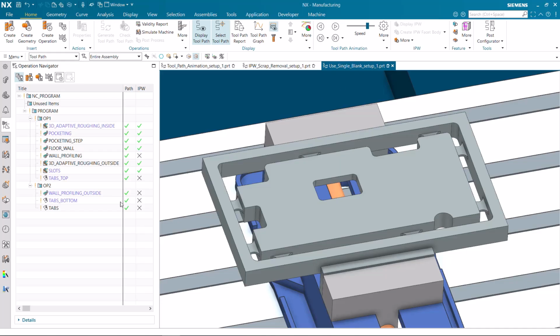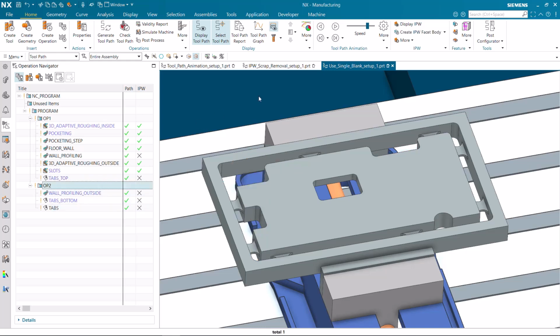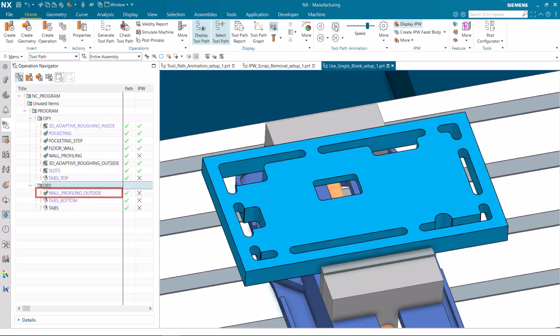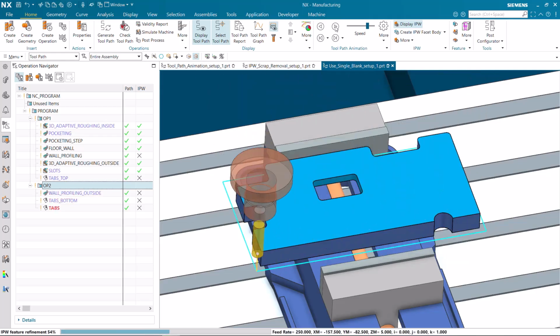For example, the last operation doesn't use part or blank geometry to calculate the toolpath, and therefore won't display any IPW by itself, but selecting the program group will use the blank from the first operation for the IPW. Please note that Use Single Blank is for IPW display purposes only.